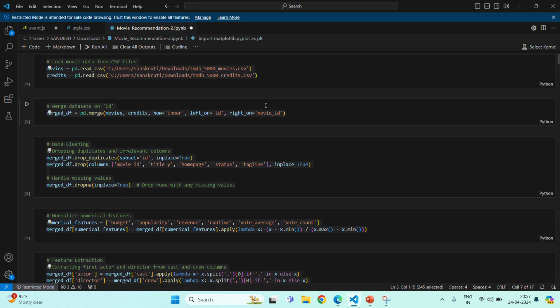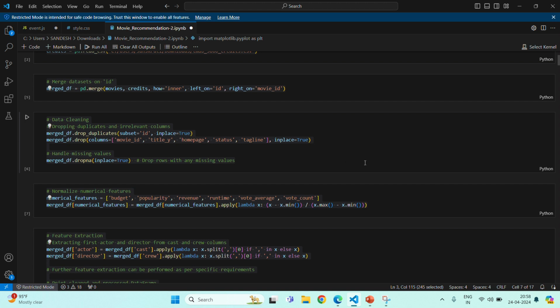The next step is merging the datasets on the ID value. Here we are merging the movies and the credits data frames on the ID column from movies and the movie ID column. The resulting data frame is assigned to the merge df variable. Next we are doing data cleaning. Data cleaning simply means that we are dropping the duplicate values. The drop duplicates function is used for this. It drops rows with any missing values, modifying the data frame in place.